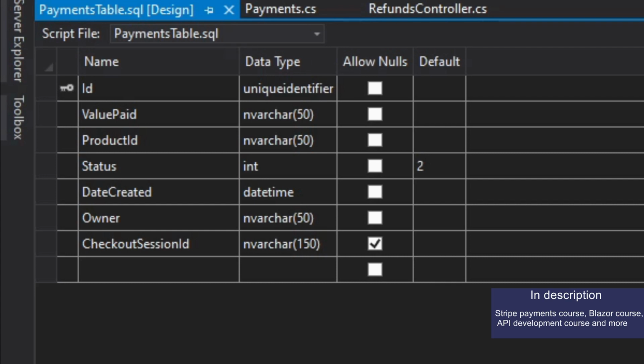Okay, so we have a value paid, product ID, status, just some basic placeholders. And then we have date created. Now we have another thing right here because we are basing it on our own database. We take payments from our own database. The only interaction we do with Stripe itself is the actual refund for the actual charge. So we handle it all on our own database, then we refund it on the Stripe.